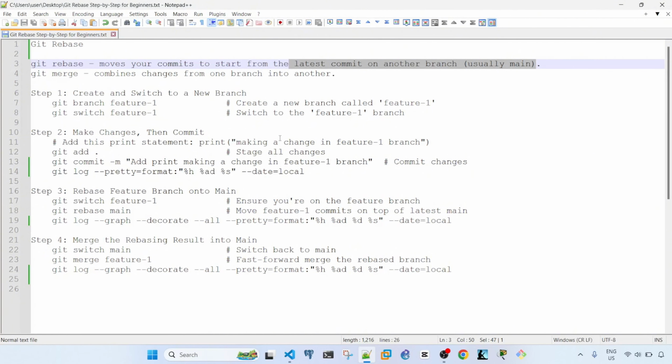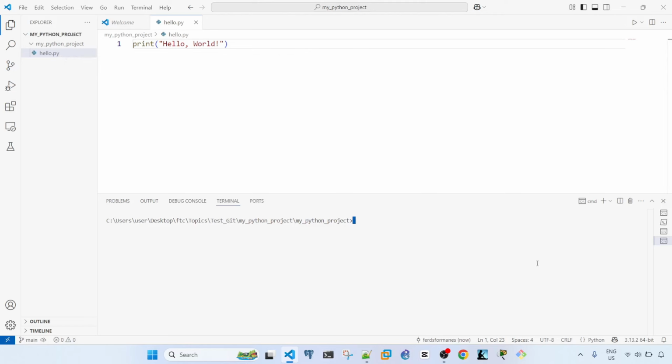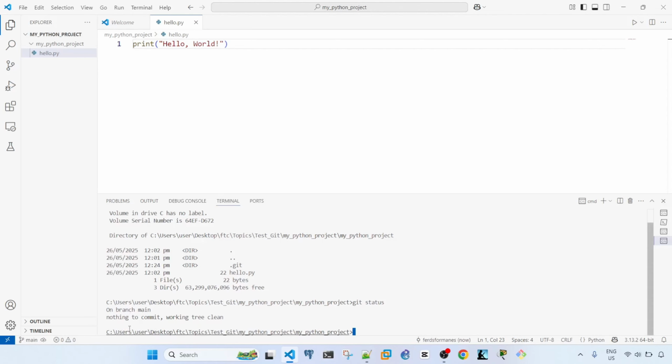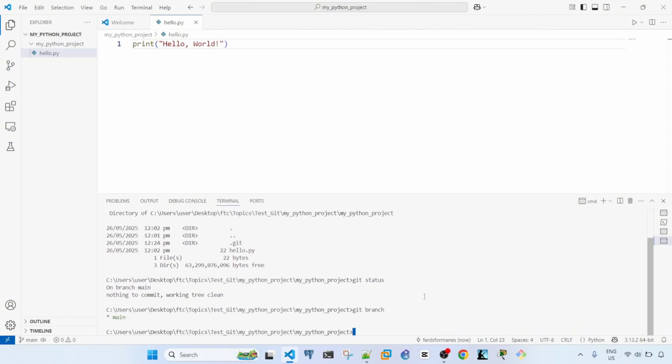So let me go ahead and create a new branch. Let me get into VS Code. As you can see, I have a folder, and if I do dir /a, you can see that we have the hidden .git folder, right? And we have a file called hello.py. If I do git status, it says on branch main, so we are using the branch main and nothing to commit, working tree clean. To verify the branch that you're using, you can do git branch. So right now we are using the main branch.